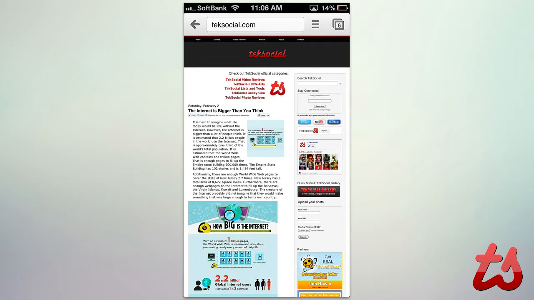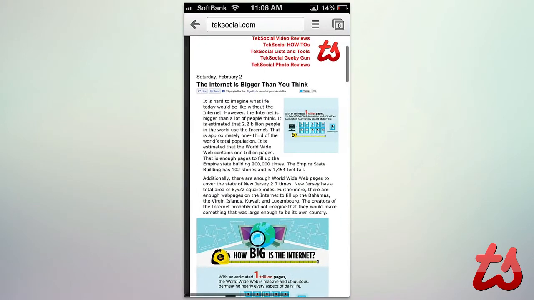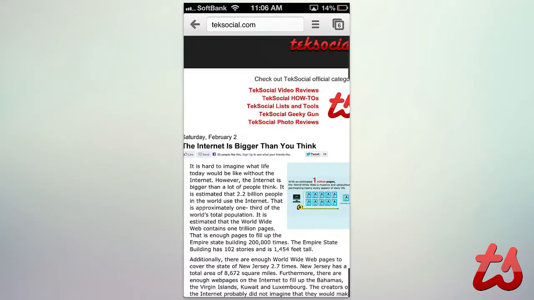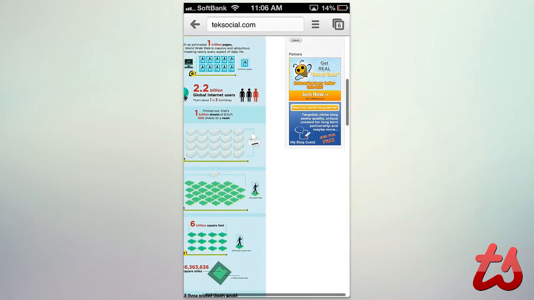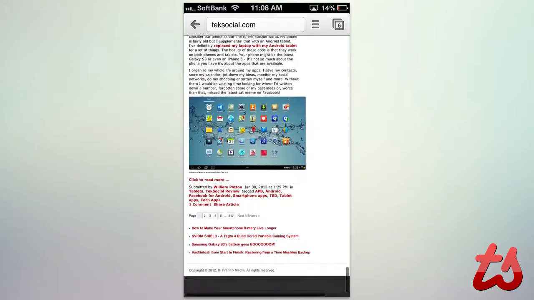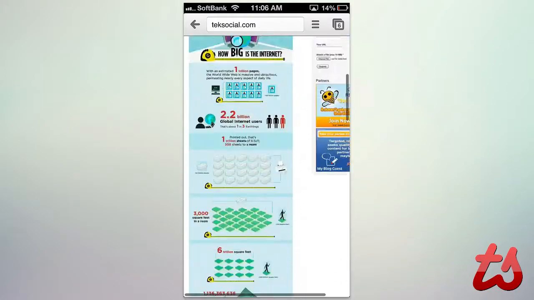You can see here it's a full feature browser. Really, really nice, really clean interface. I'm on TechSocial.com right here. You can just see how it handles text and everything like that, the basic features, zooming and all that. It handles mobile sites well. It handles desktop sites well, even. Here you can see the blog and stuff like that. Just scrolling down, everything works pretty fluid here.